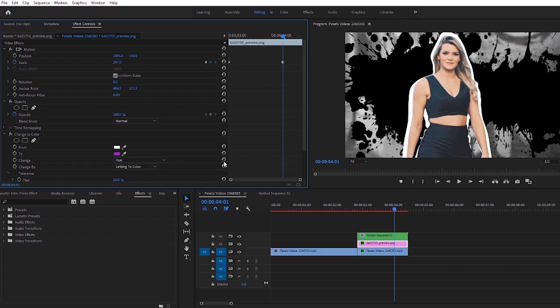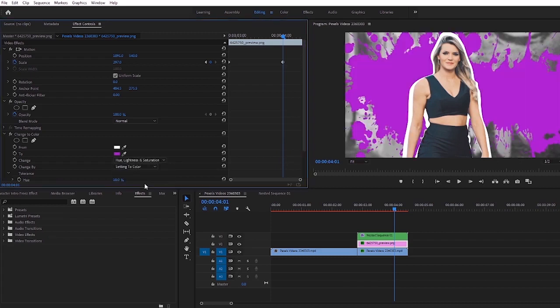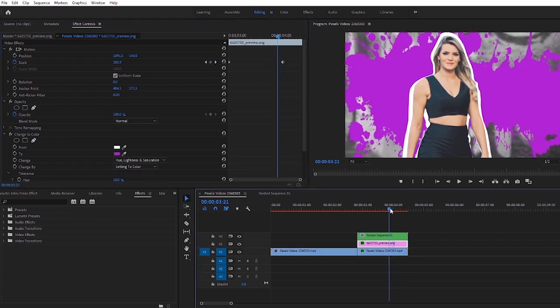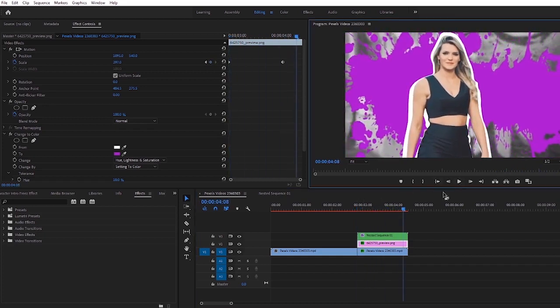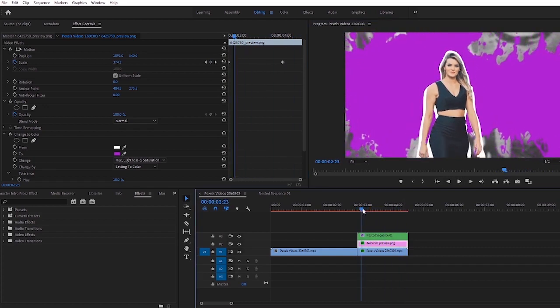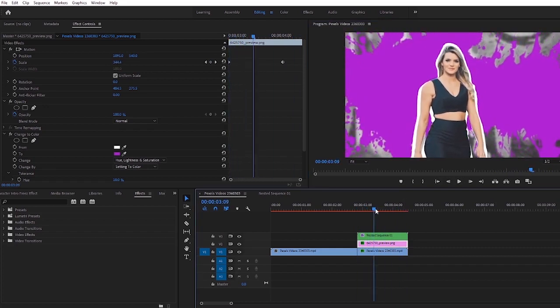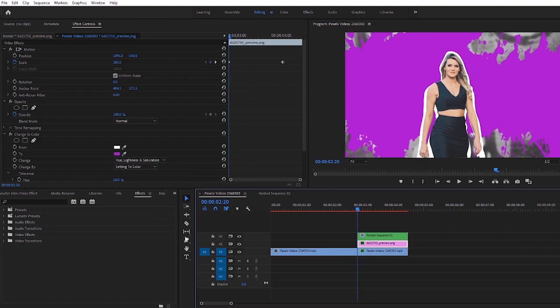Change hue to hue, lightness and saturation. And boom, there you go. Let's just go ahead and play this. This looks nice. Next, let's go ahead and add text to it.